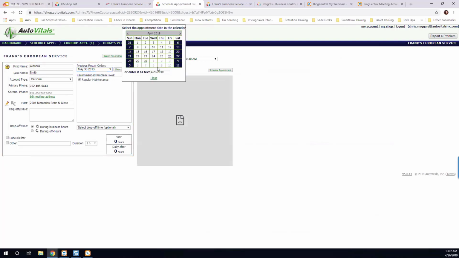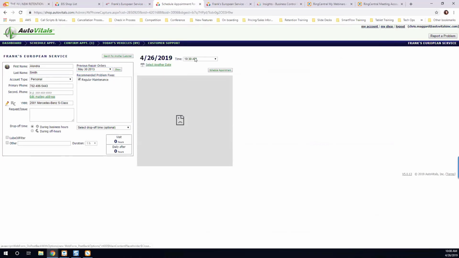You're going to select what date you want to schedule that appointment for. We're going to select the preferred time. We're going to hit schedule. So really quick and easy. You have all the information you need here.